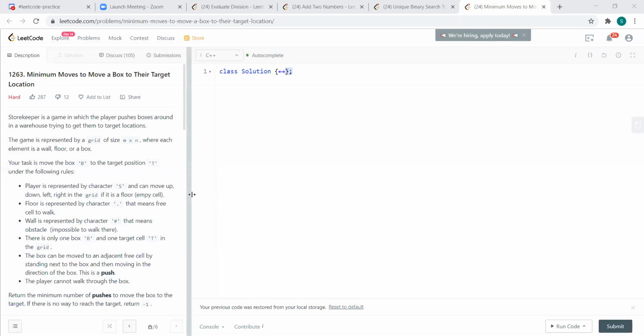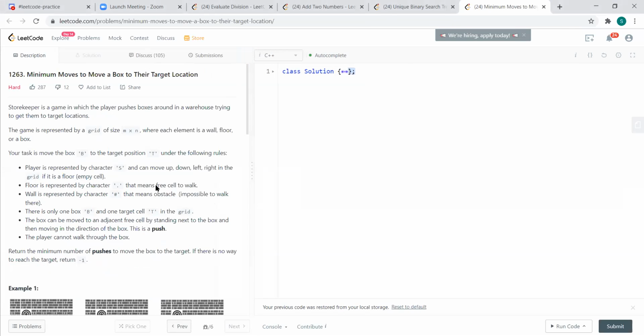So this is our today's first problem. It's minimum moves to move a box to its target location. So there is a storekeeper. This is a game in which a player pushes boxes around in a warehouse, trying to get them to a target location.